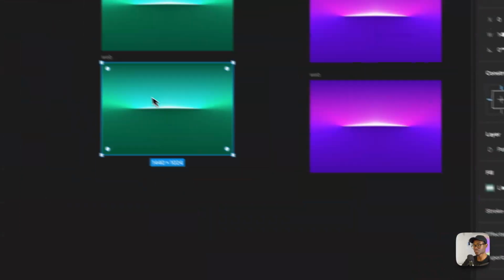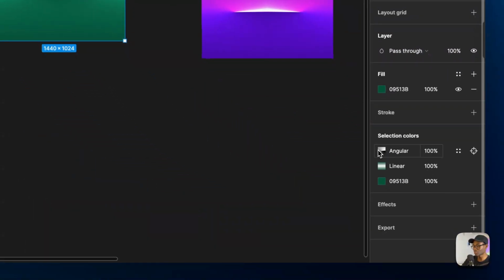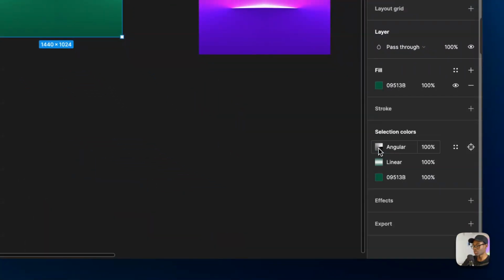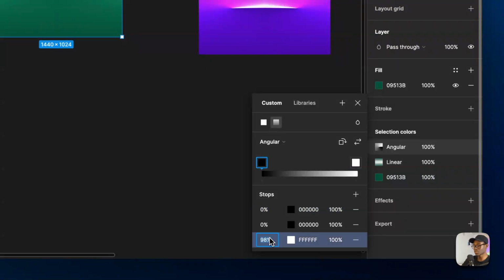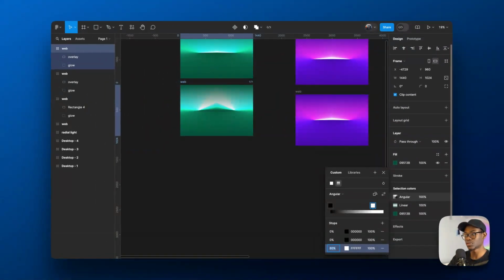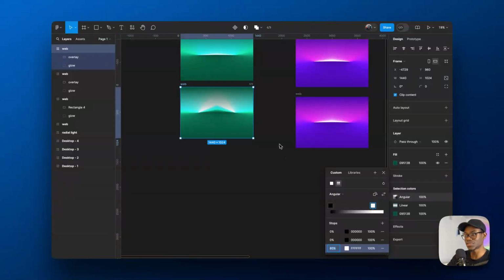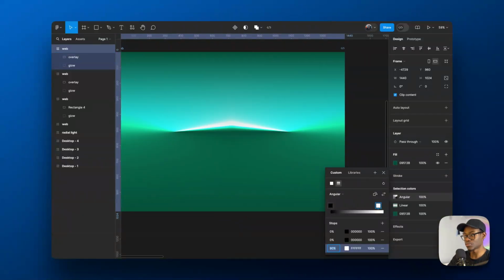So tap on this web stuff. Tap on this here, angular gradient. Yeah, and just adjust this. Make it smaller, and see it gives you a different style. It does depend on what you want. You can just experiment with it and see what you like, what you don't like.